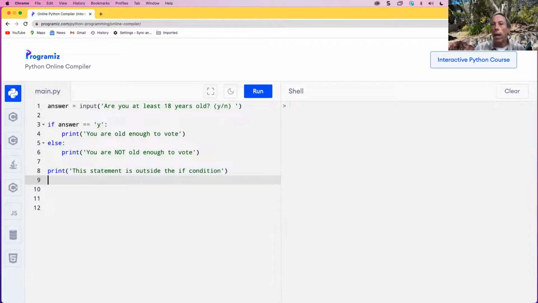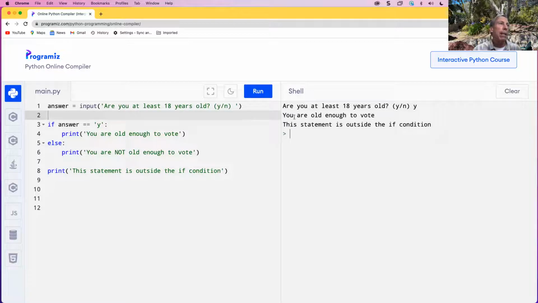So let's go ahead and try this. I'm going to run this, and I'm going to type a Y, lowercase y. We'll talk about lowercase versus uppercase in a moment. And it says, you are old enough to vote. Because I entered a lowercase y, this condition was evaluated to be true, and this was printed.